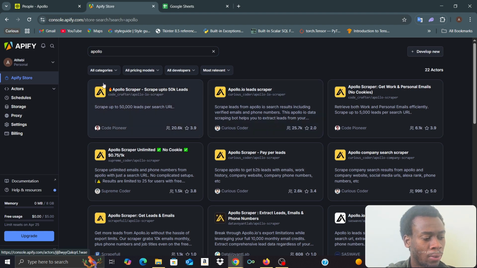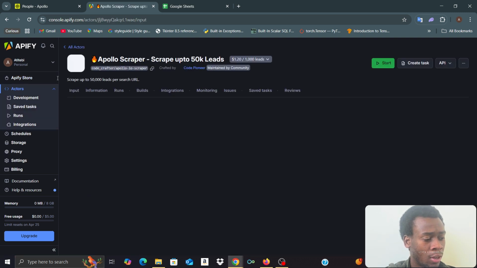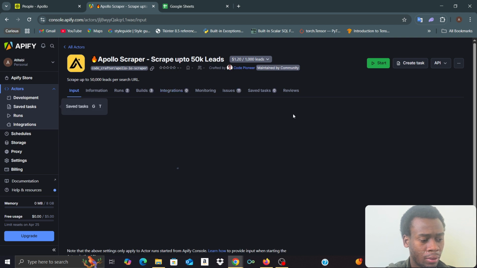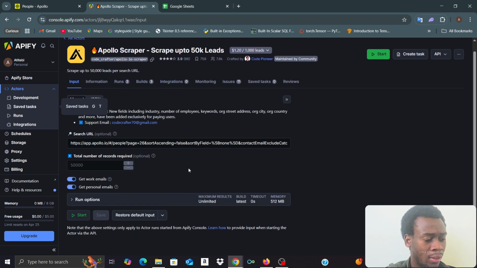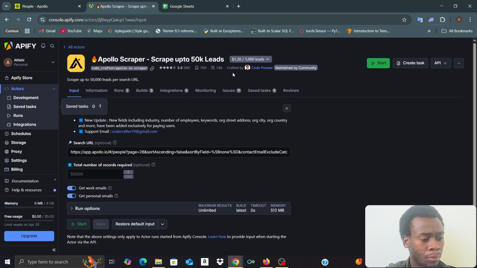So this Apollo scraper, I already have. This Apollo scraper is an actor, and you click on it. I already have tags that I've run on it before. As you can see, I'm on a free usage, and that's $5. I've used none of that this month because the ones I generated previously are still with me, and I've not done anything with them.